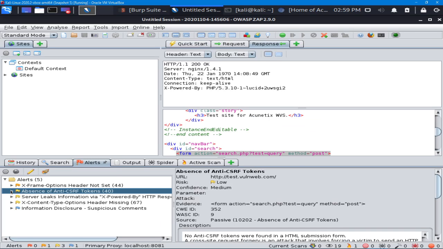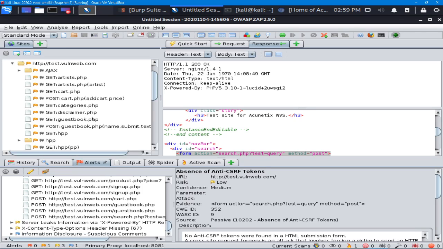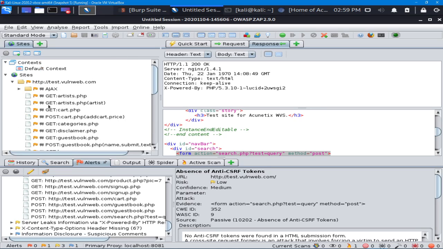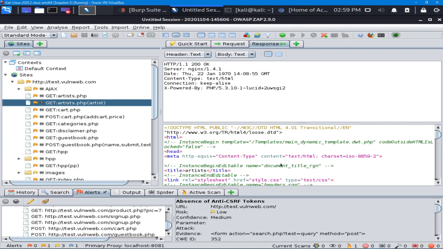Missing cross-site request forgery tokens, information disclosure, suspicious comments. So you can see underneath the site, kind of in a tree browser, all the different pages here. You can look at the HTML code.